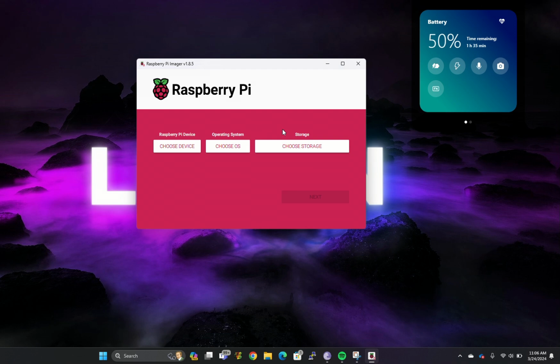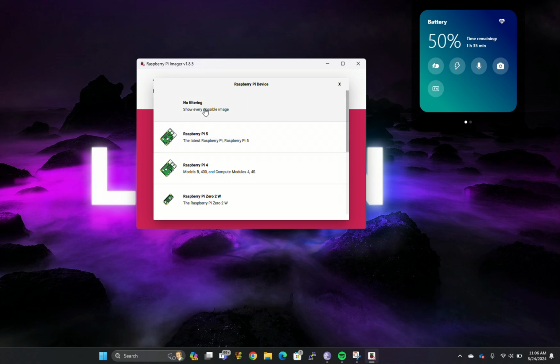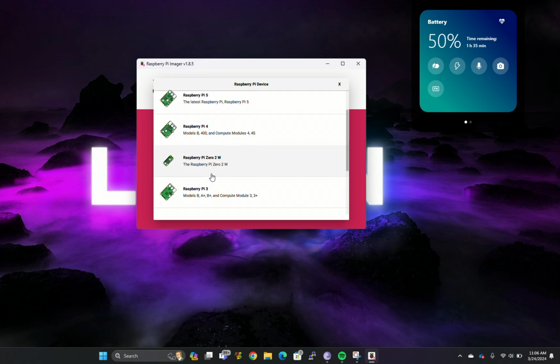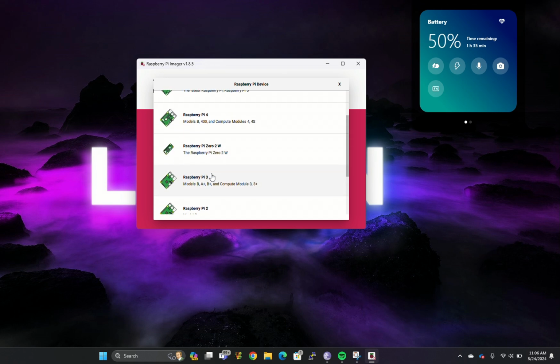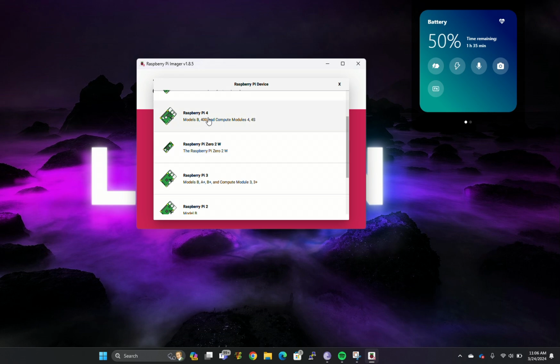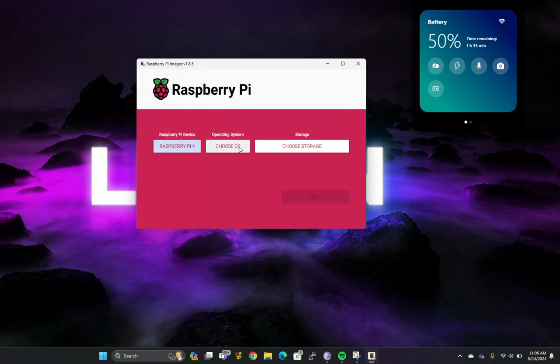So the first thing you want to do is open your Raspberry Pi Imager. Then we will click on Choose Image. Since we're working with the Raspberry Pi 4.0, we're going to go ahead and look for a Raspberry Pi 4. What I have is a Raspberry Pi 4B.